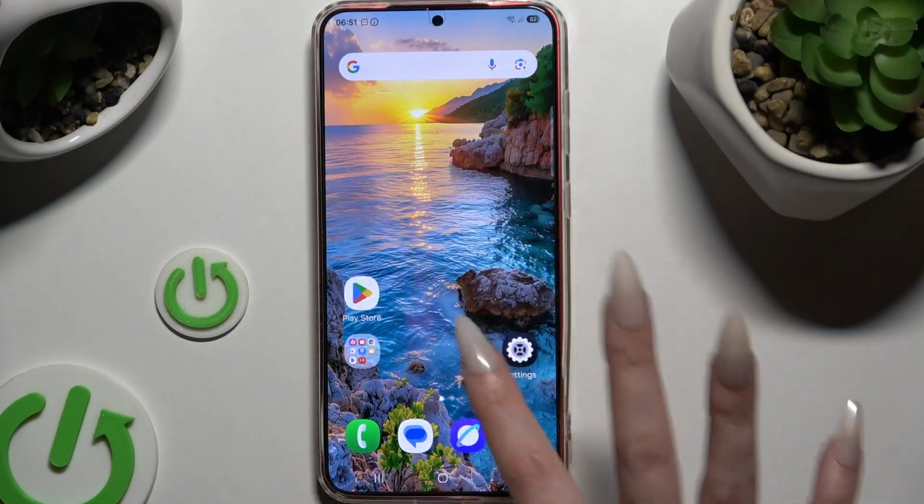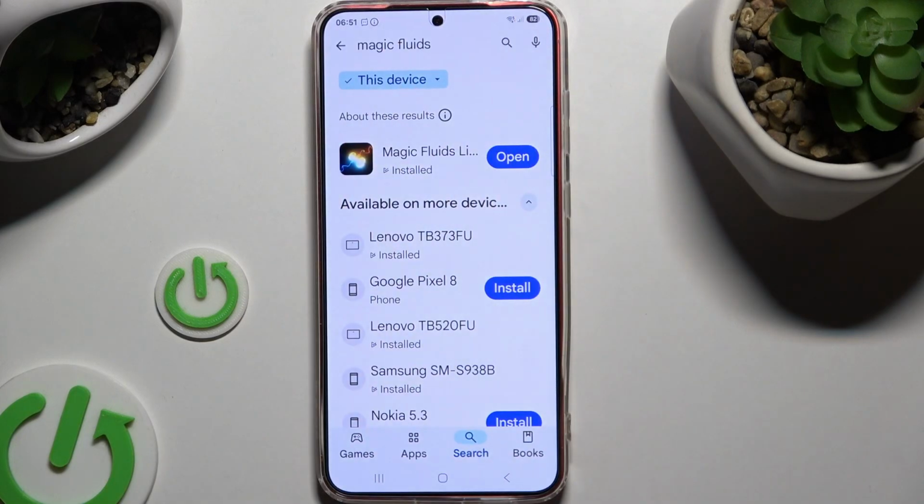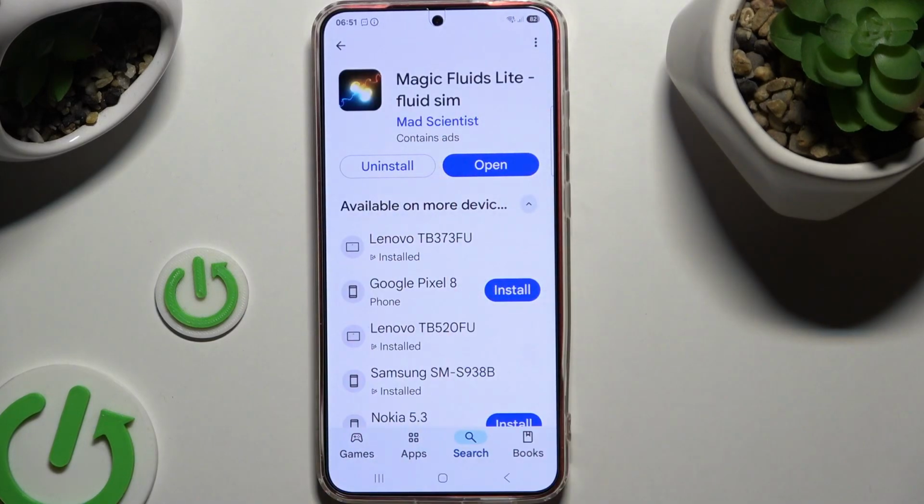Begin by opening Play Store and downloading free app called Magic Fluids Live Wallpaper. It has to be from Mad Scientist. When it's ready, launch it, and to mute the music, click at the bottom left corner.